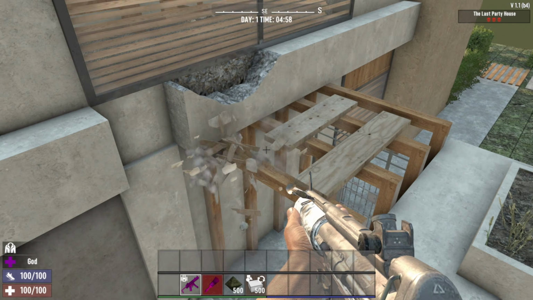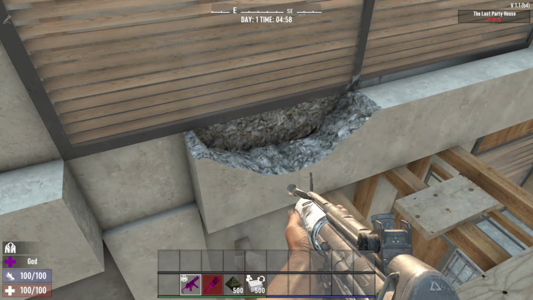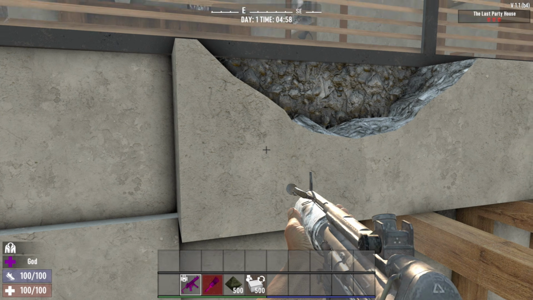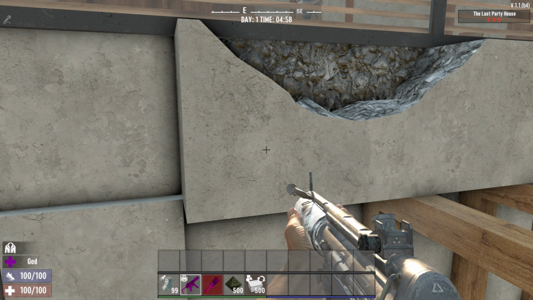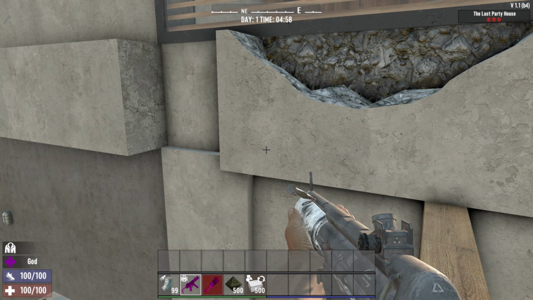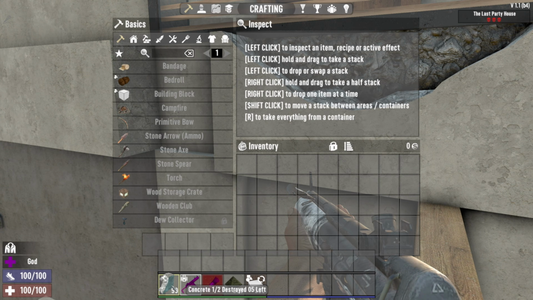I end up breaking a few blocks just so I've got good access to this. I'm going to look at it and press the middle mouse button, and you can see that block has now appeared. I've got 99 of those concrete half destroyed 05 left blocks, which I would never have worked out all on my own. And I've got them in my hand ready to go, which is great.